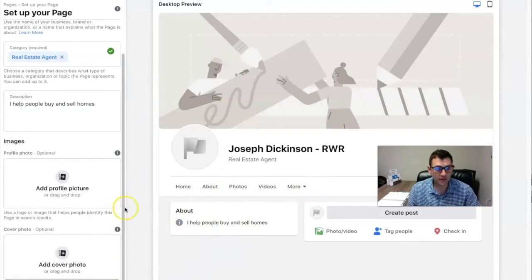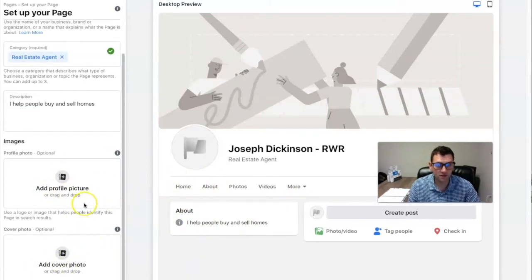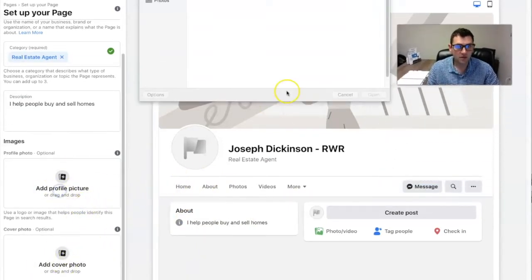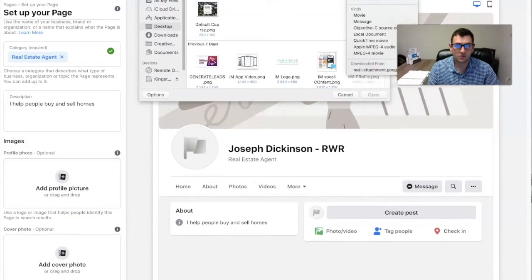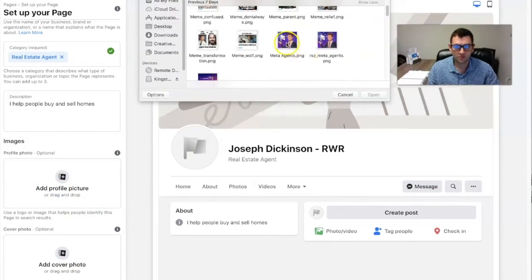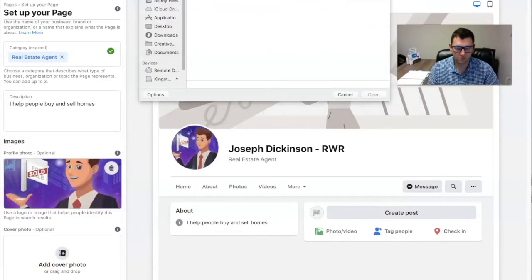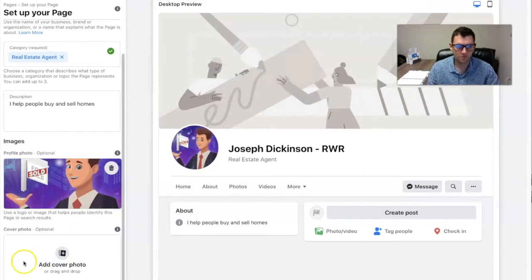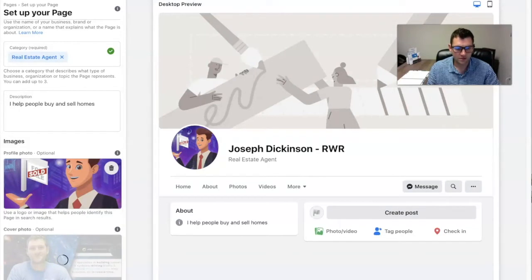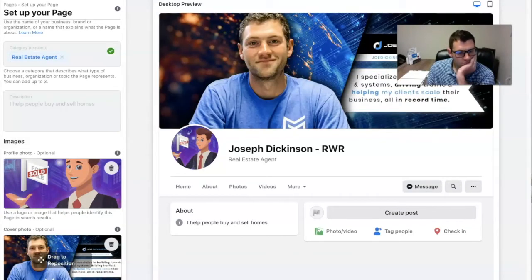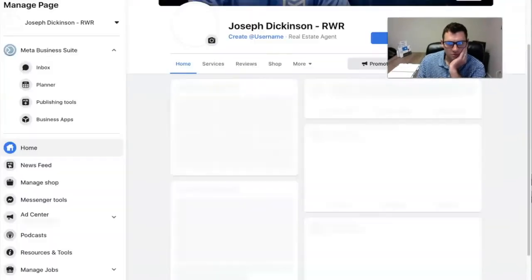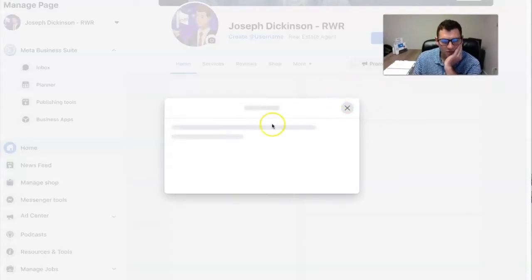And while that's creating, you can then add a profile picture and a cover photo. So I'm going to go ahead and add just a quick one, bada boom. And let me add a cover, bada boom. Click on save. And that should create it. And then you can just X off. You probably will see a pop up.